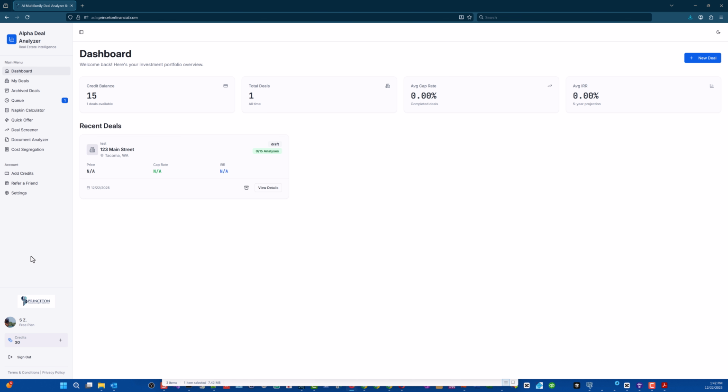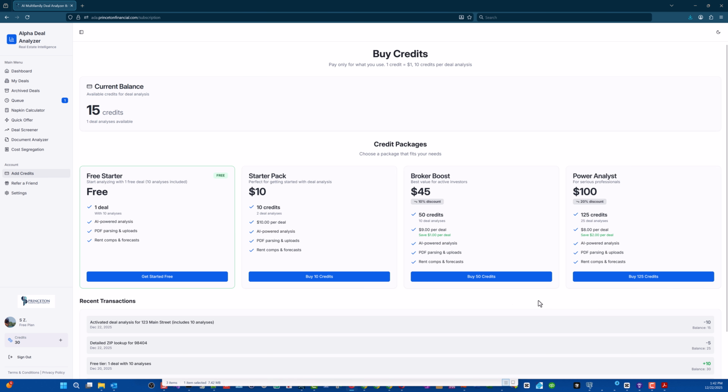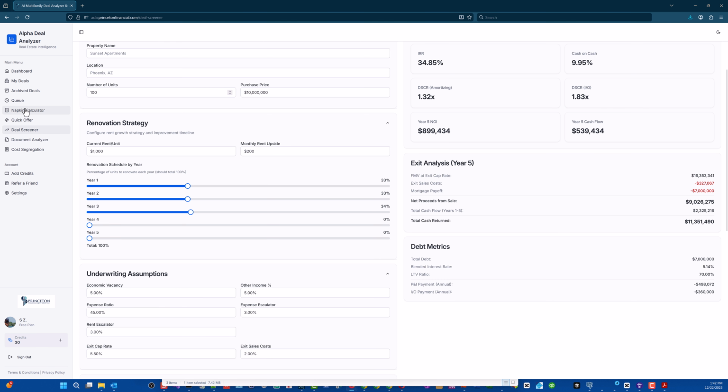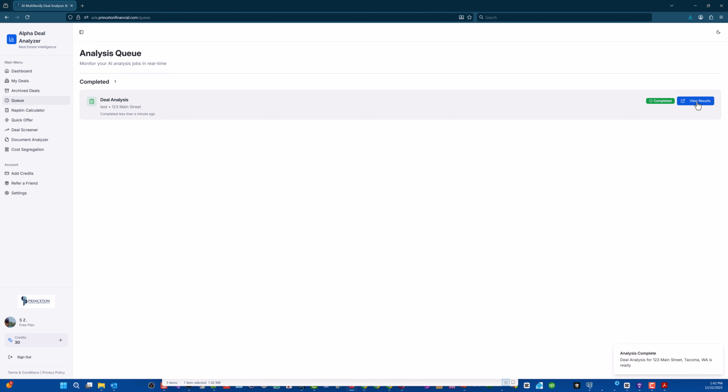This basically tells you your balance. You have information over here, and you can add credits. It'll give you some information on the bottom about how you got all this information. And that's what we got here.